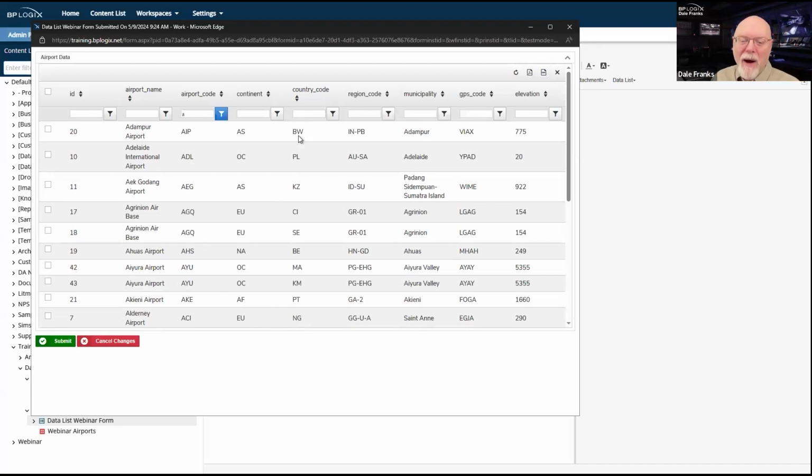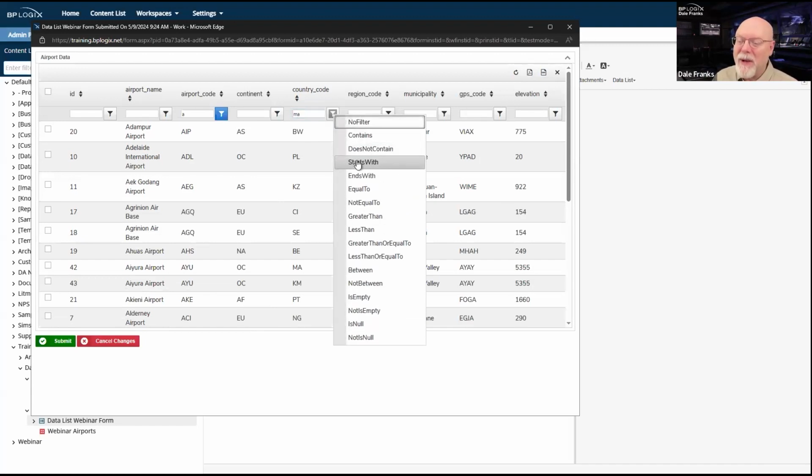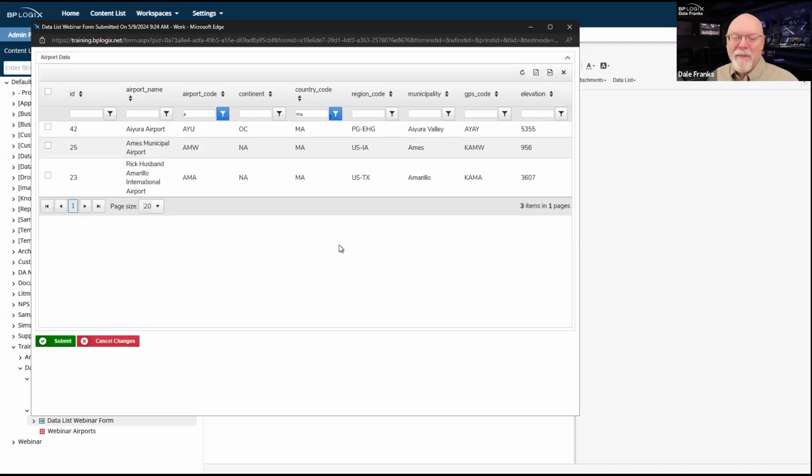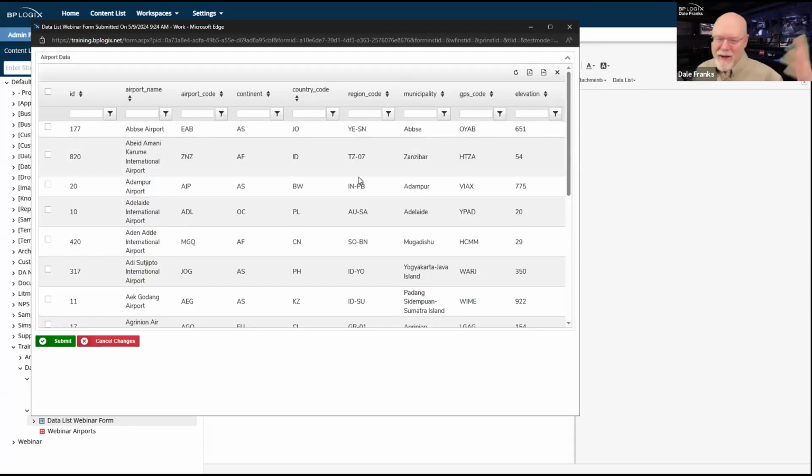And I might have another one, country code. I don't know what MA is, but fine. Country code starts with MA. Okay, I've got 3 records. So I'm showing 3 out of my 826 or so records. If I just want to go ahead and clear all of those, I just hit clear and it clears all of my filters. That's super convenient.